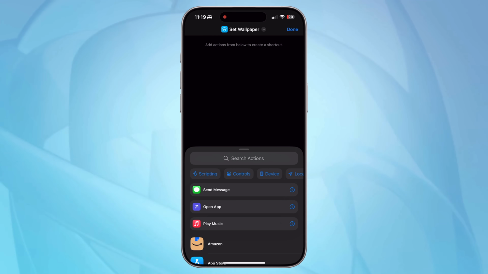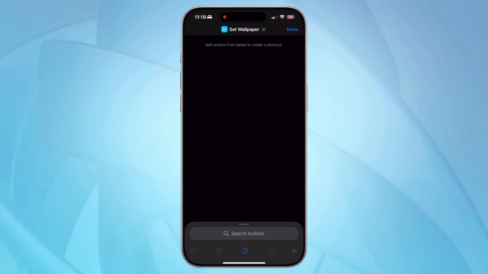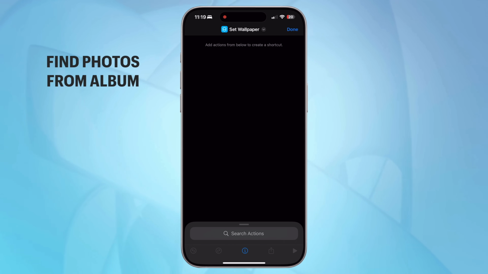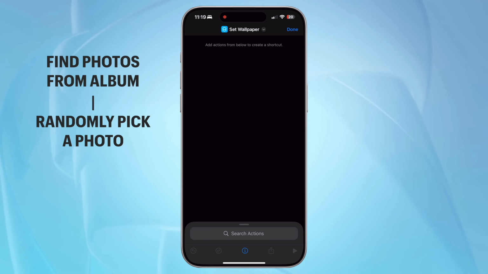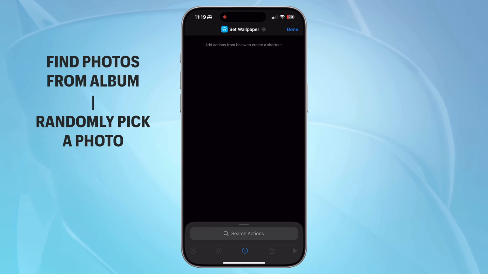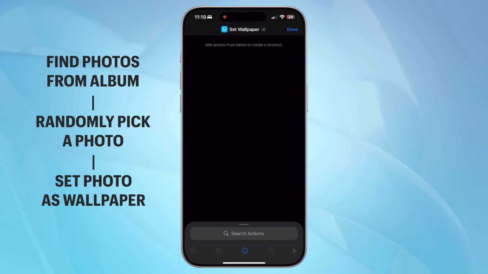Now, this middle part is all empty. There are no actions here yet. We need to add actions here. To perform what I need, I think we will need 3 actions. 1, to find all the photos from a specific album. 2, to randomly pick one photo from the photos. And 3, to set that photo as a wallpaper. So let's start adding actions.